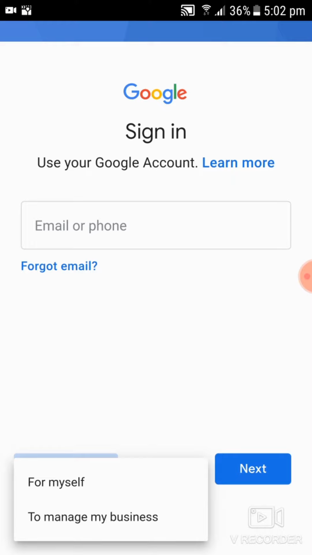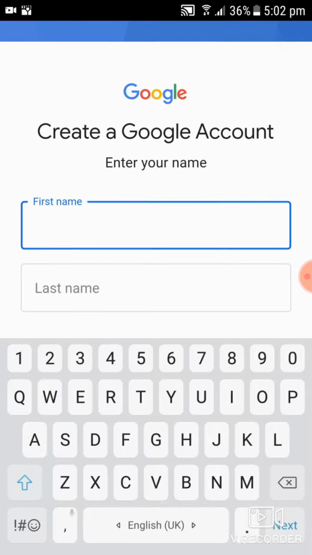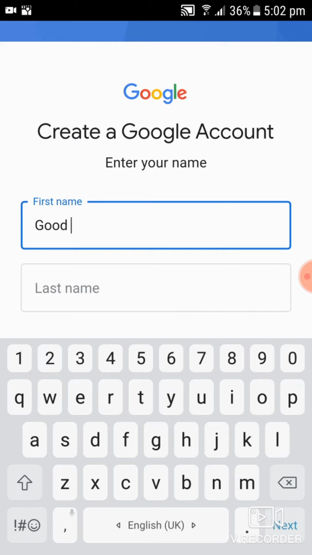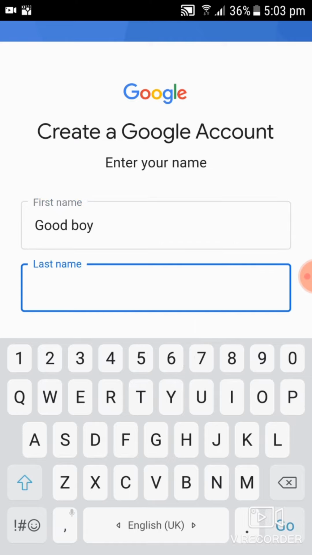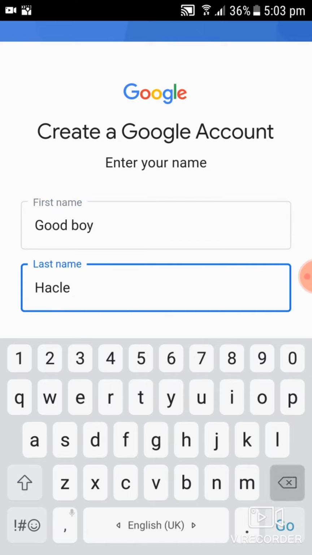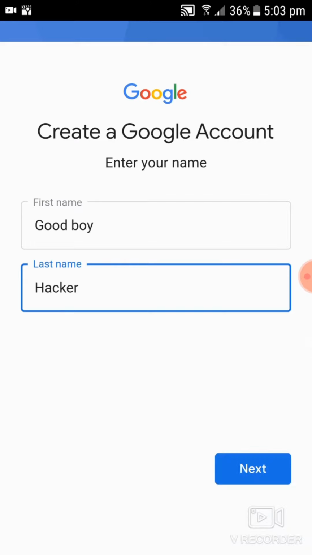If you have to create an account for yourself, then you have to click on for myself, or if you have to create an account for your business, then this icon. I am creating an account for myself. So here, first name you can put your name, but I am putting good boy, and last name hacker. Okay, then you have to click on next.